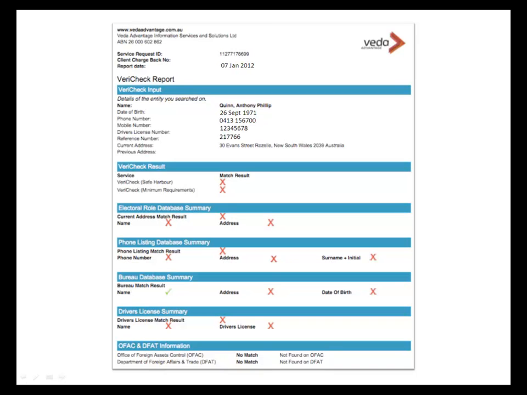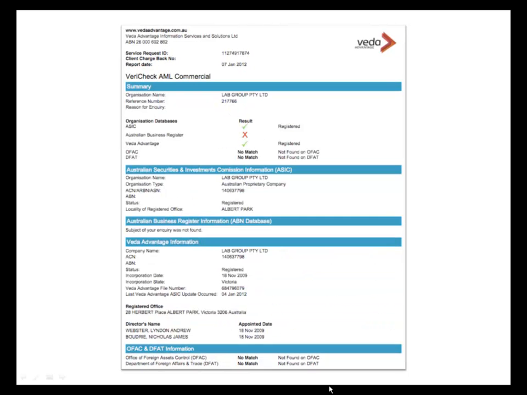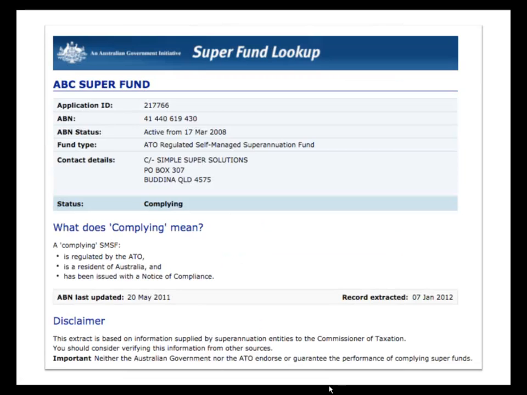This displays the results of the individual electronic verification check for Anthony Quinn, the other director of the corporate trustee Lab Group, who failed the electronic verification check. This displays a detailed company report delivered for the corporate trustee Lab Group Pty Limited. This displays the results of the self-managed superfund electronic verification check for the ABC Superfund, which passed the electronic verification check.